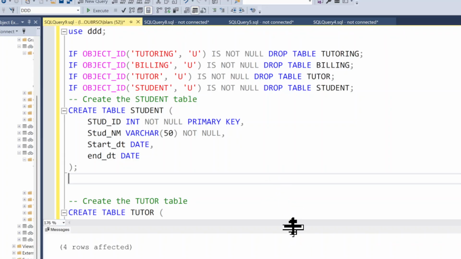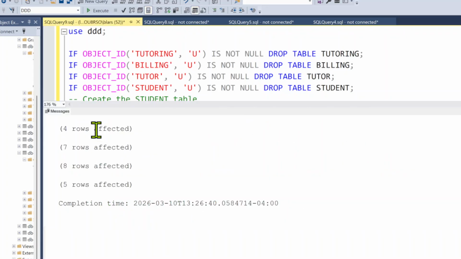And you'll know you did it right if you get 4 tables: 1, 2, 3, 4. That means it ran correctly, and you should see your tables to your left.